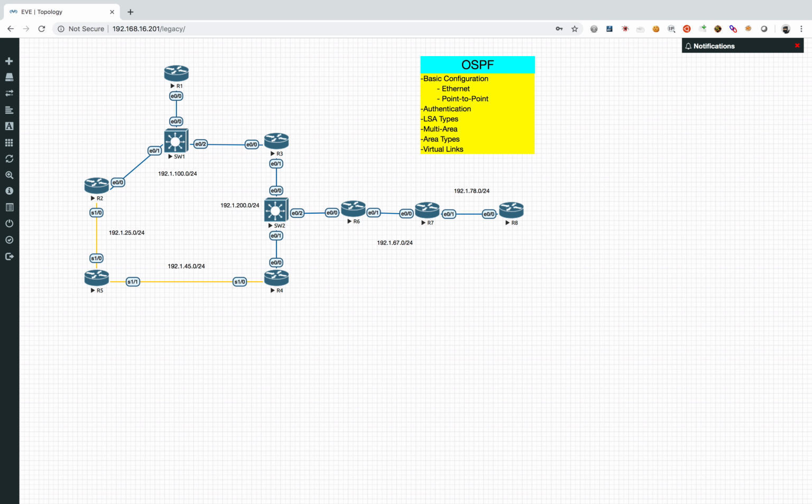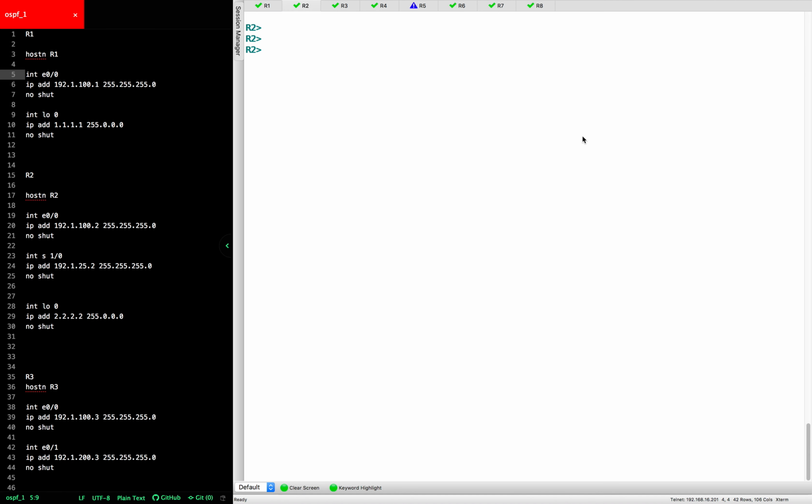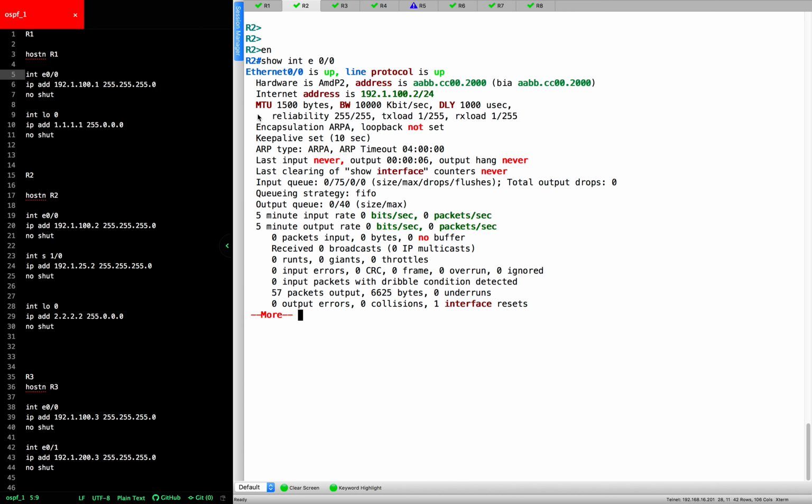Now let's look into some of the things on the router. There are two different types of interfaces here, and like I said, OSPF behaves differently based on the media. Let me show you what I was talking about. If I do show interface Ethernet 0/0, you can see that the encapsulation here is ARPA. That basically means it's a broadcast multi-access segment. Broadcast multi-access is basically the Ethernet segment.